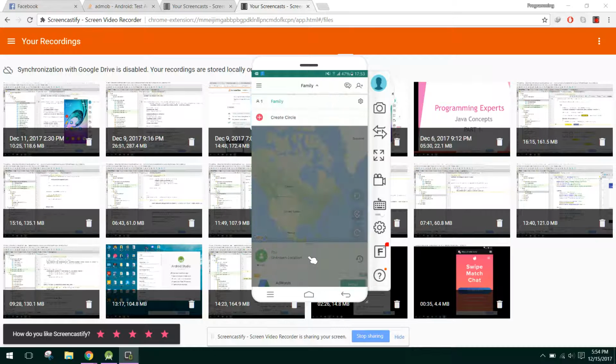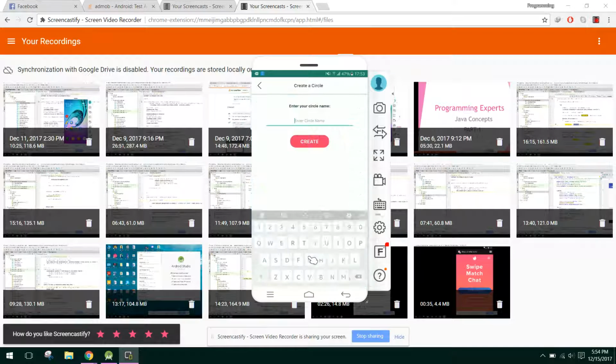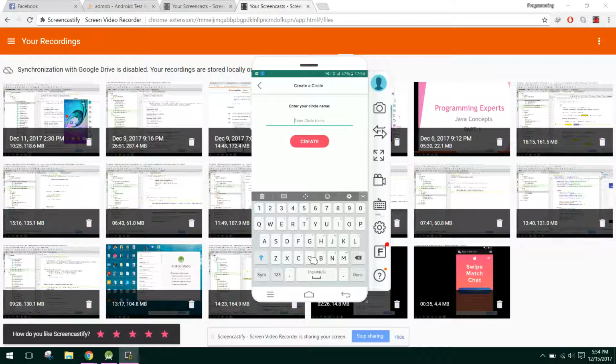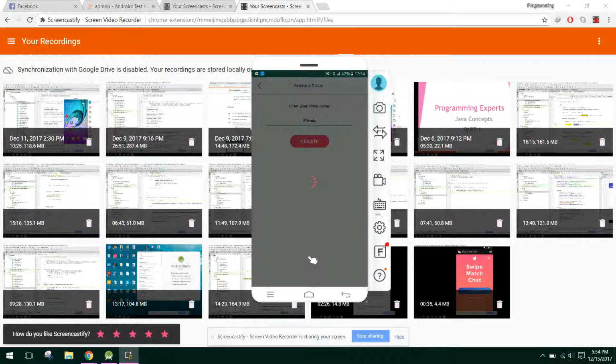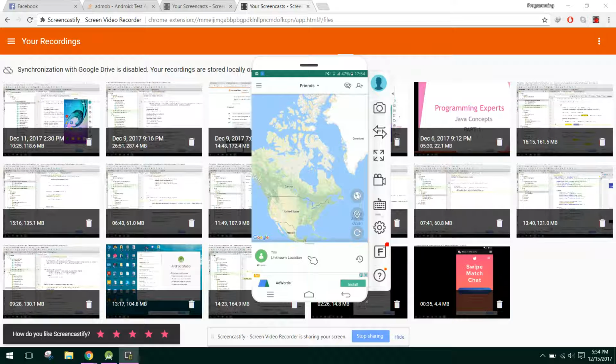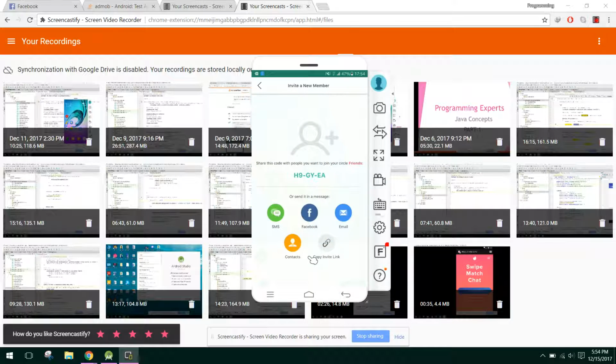Okay, so from there we can create a circle. So here we can add a circle. For example, we can say friends, and we will click on create, and this circle will be created. Okay, and we can add friends into that circle. So from that we can add friends, and also we can share the code to join our circle, either through SMS, Facebook, email, or others.